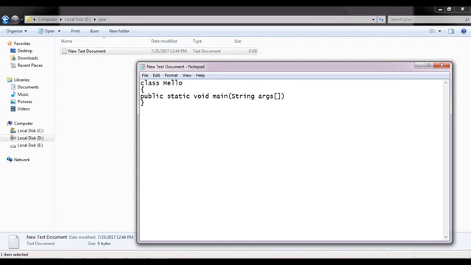Here we have created a main function, the main method. In the main method, we will write the print function, Hello. By this program, hello will be printed.